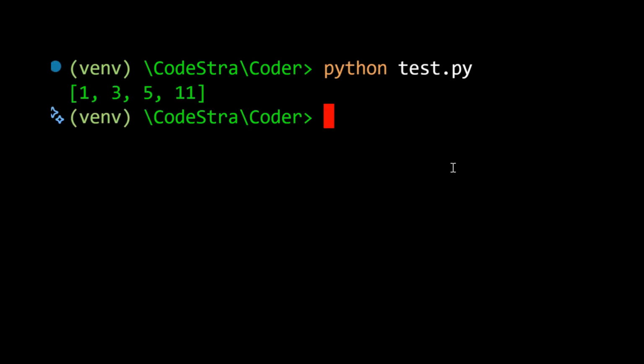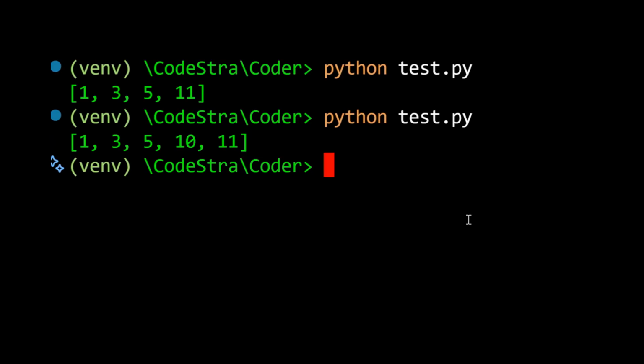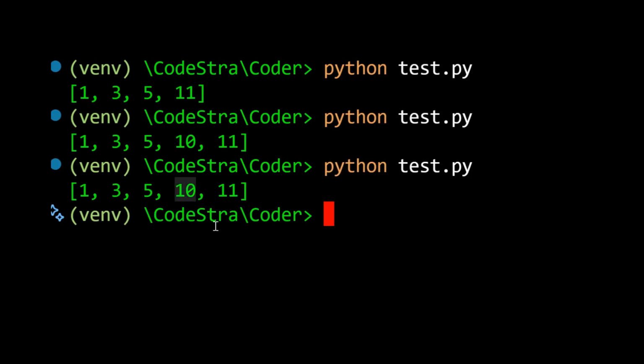When I run this, the result looks correct at first glance, but in many cases, Python actually skips some numbers. Wait, what? How can it skip values in a loop?